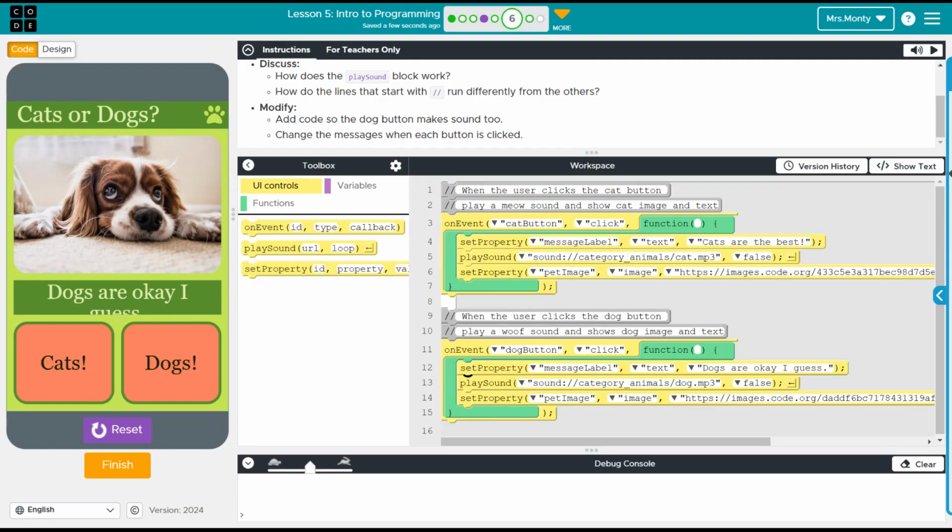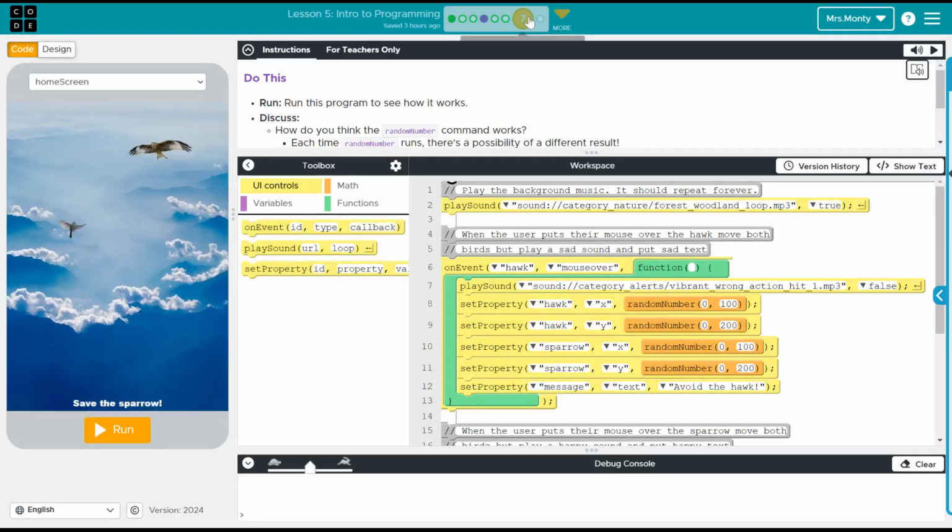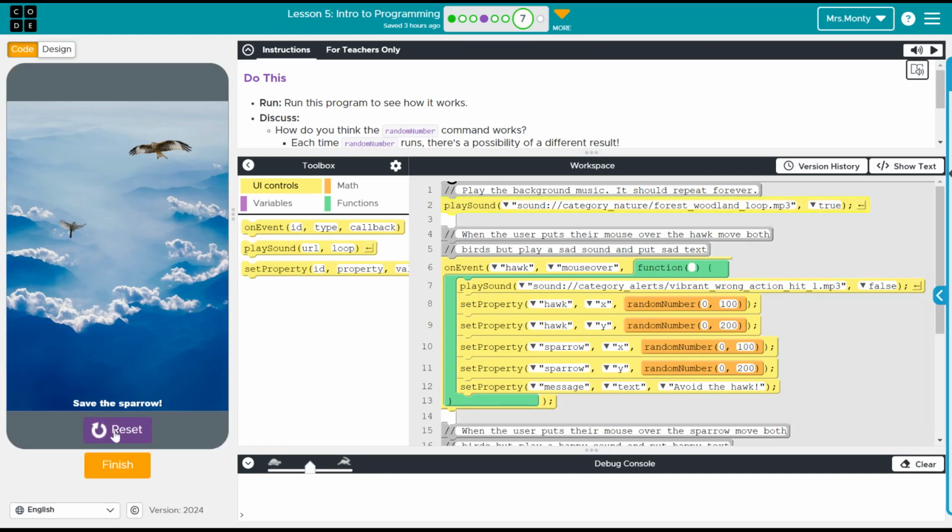All right, so we got that done. When you are satisfied, you can go ahead and click on finish and move on to bubble number 7, the last coding bubble we're going to cover today. All right, so let's go ahead and run this program and see how it works. We're going to run it.